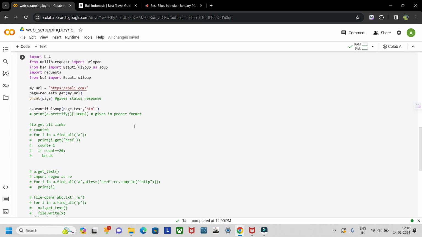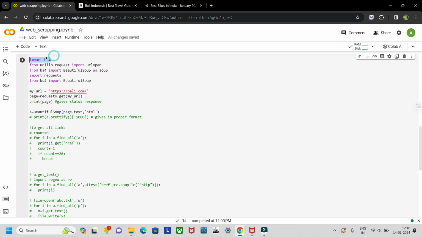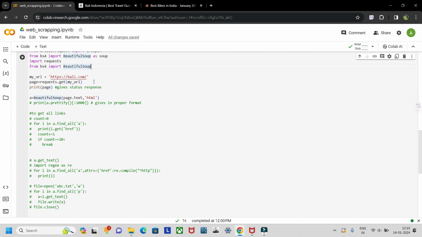First we will import bs4, that is the Beautiful Soup library, and then from urllib.request import urlopen. Basically this opens the URL. Then from bs4 import BeautifulSoup as soup. From this library we are importing BeautifulSoup as soup. And import requests. I have imported this twice, which is not needed.